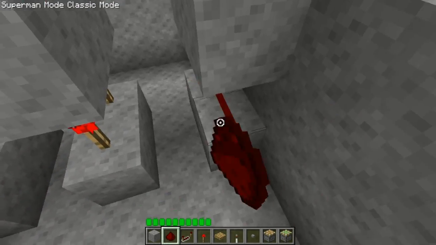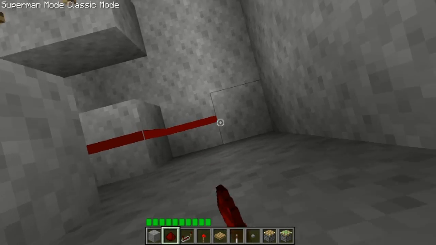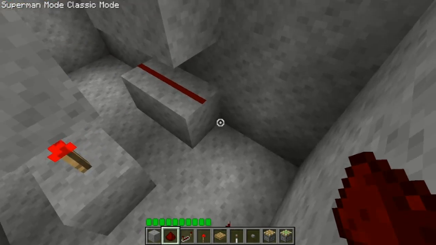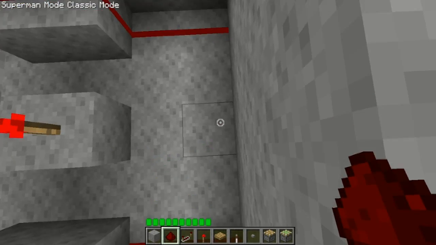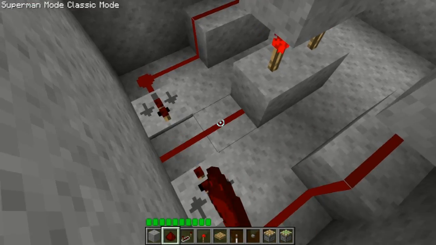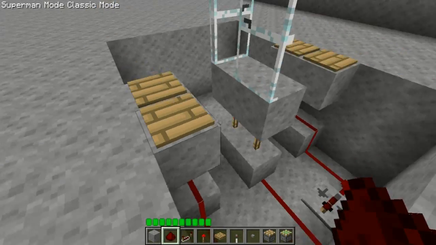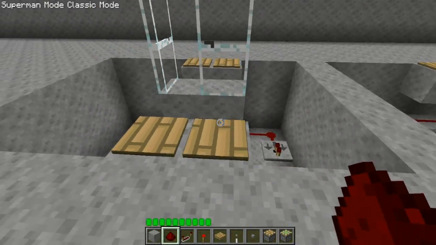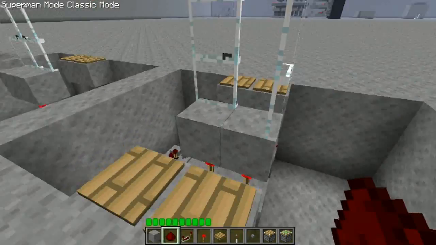Under the pressure plates, just put some redstone. And we'll do this side first. So just wire it out right there, two out from the block. And then a repeater right here, repeater right there, and just wire that up. So that's that side. So that door will open on both sides.